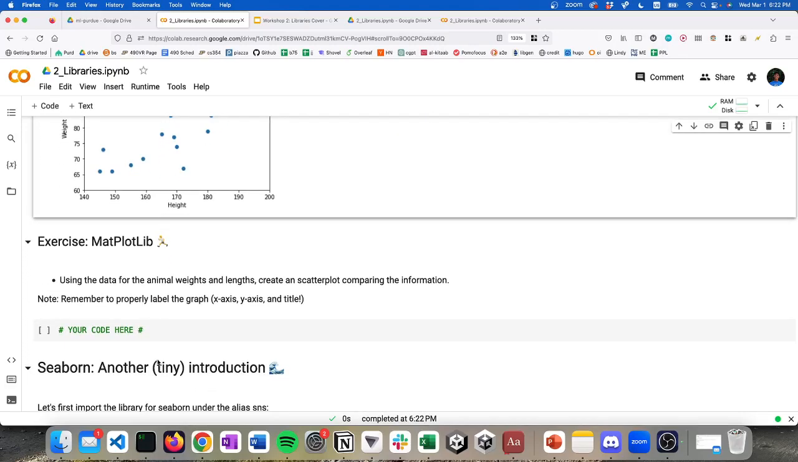And let's start with an exercise. So with the weights and the heights that we got before, can we do a general scatter plot of all this information? Also try to title it if you can.